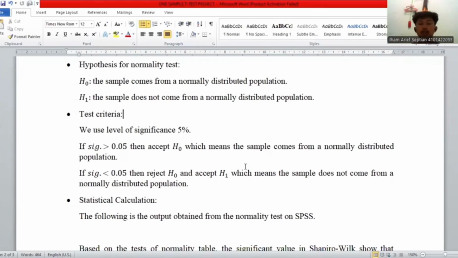If the significance value that we get from the calculation is greater than 0.05 or 5%, then we accept H0, which means that the sample comes from a normally distributed population. But if the significance value is less than 0.05, we reject H0 and accept H1, which means that the sample does not come from a normally distributed population.